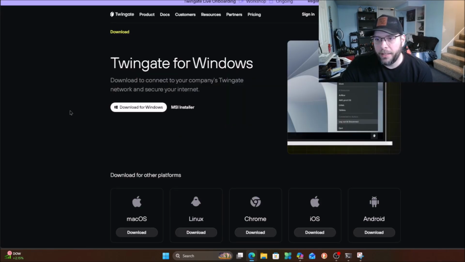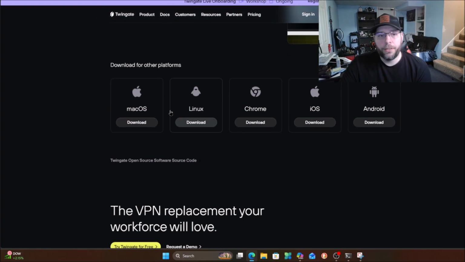Windows automatically is the top dog right here, but there's other platforms. If you have a Mac OS, this is where you go here. If you have Linux, another Linux computer, this is where you can go here. Chrome. Who has Chrome? Seriously, throw it away.